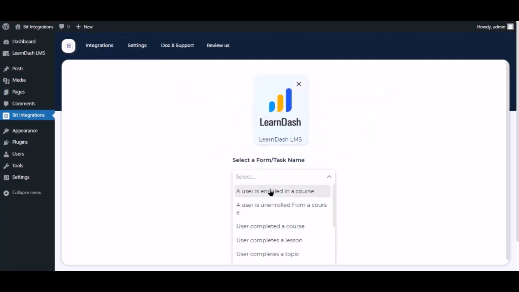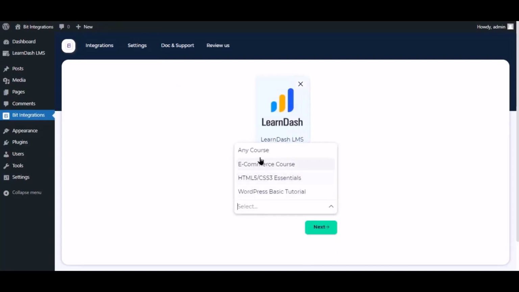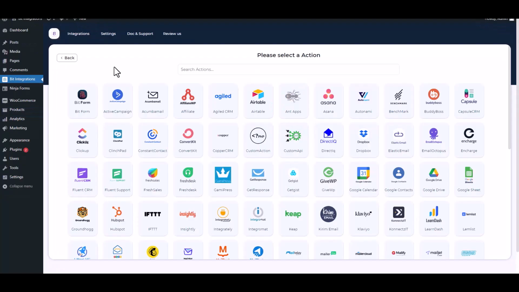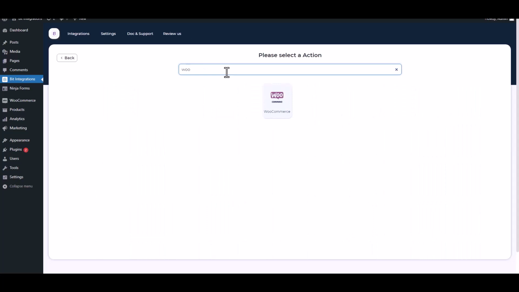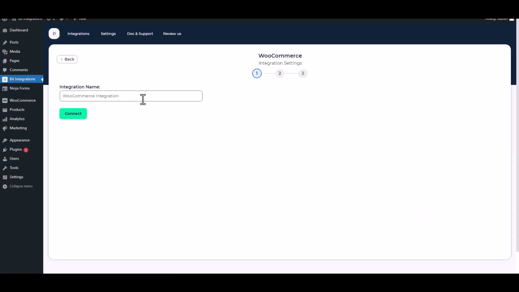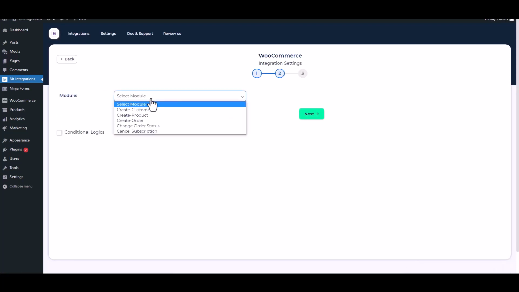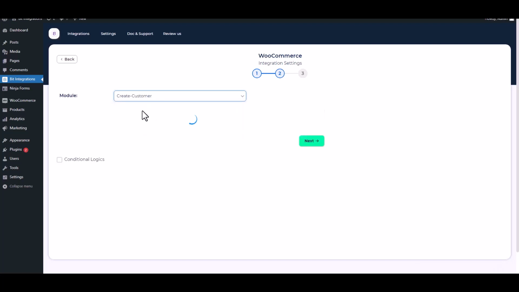Select a task and select a course. Click Next. Search and select an action. WooCommerce. Connect. Next. Select a module. I will create a customer, so I am choosing to create customer.